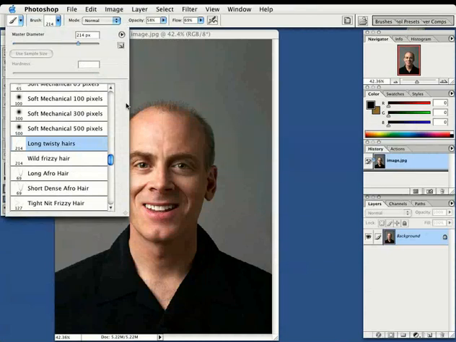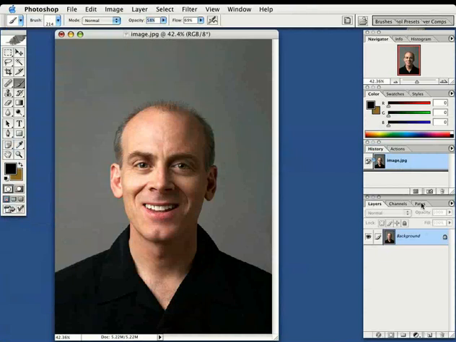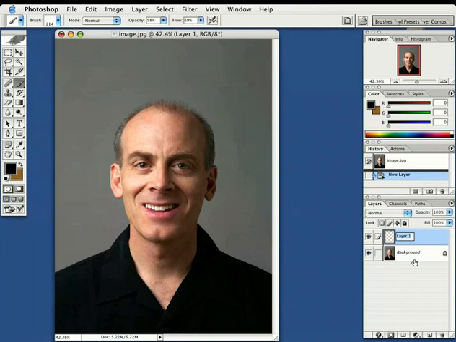Okay, so first things first, we need to create a new layer because I don't want to actually destroy any of the original image here. So I'm going to create a new blank layer in my layers palette over here, and I'm going to double click on its name and rename it as hair 1.